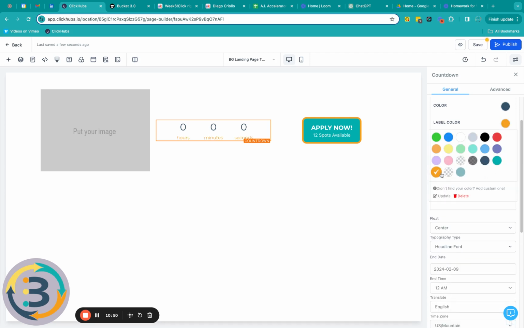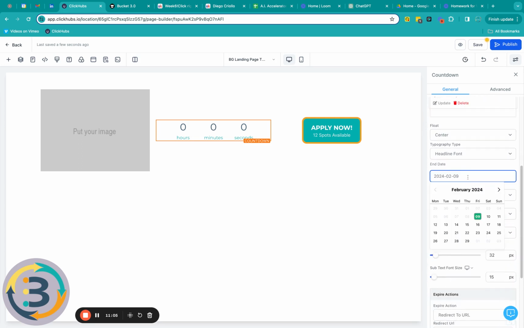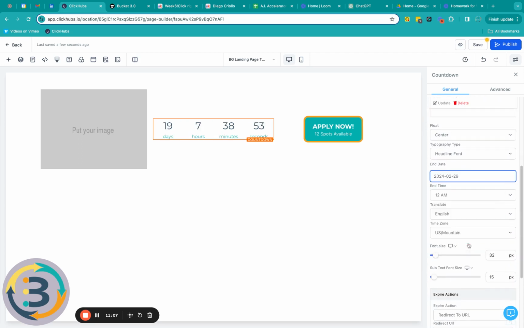Let's see what it looks like when I do that. Okay. There. We're going to do that. So dark blue for the countdown numbers and then the turquoise for the text. And then you want to put in a date so it can count down. So we're going to go to February 29th. It's a leap year.